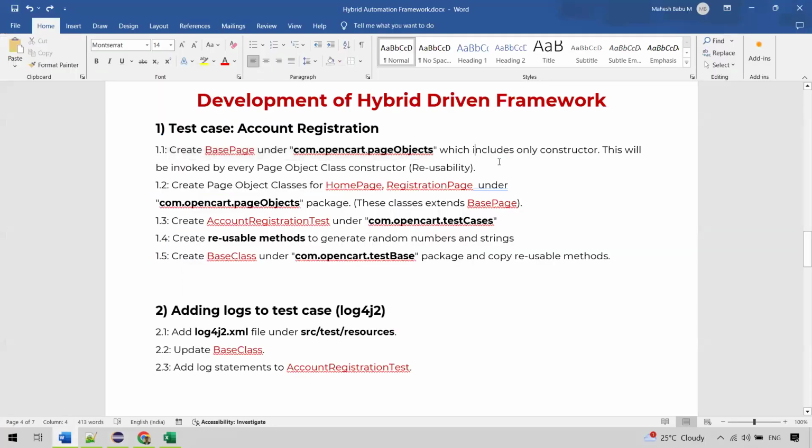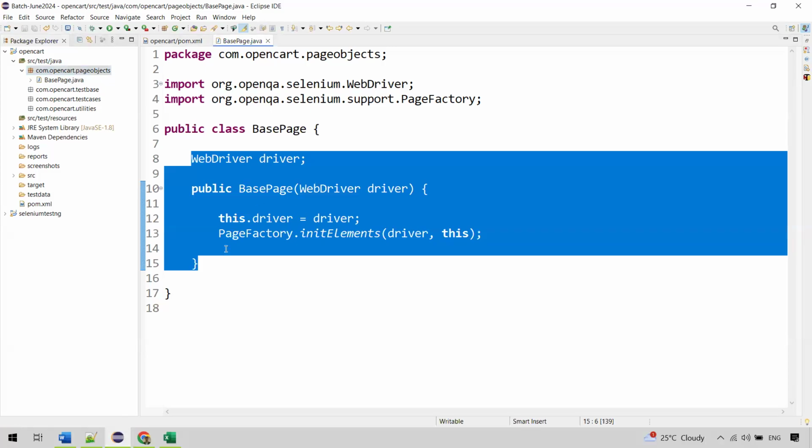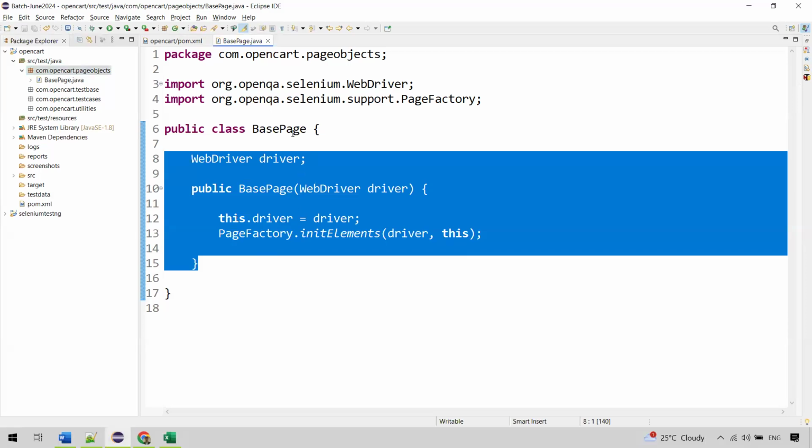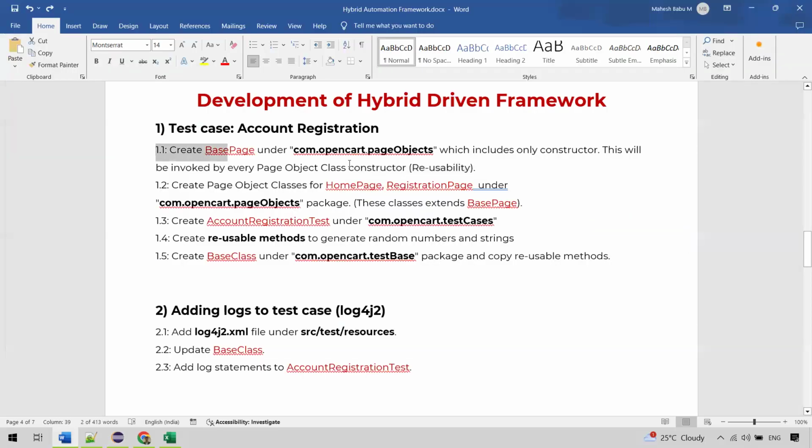As part of this, we have done the first step. We have created the base page, which includes only constructor. Yes, this will be invoked by every page object class constructor. So this makes sure we have reusability. The code won't be redundant. If you don't do this, this code has to be repeated for every page object class. If you do this, then you just need to extend this class in the page object class, right? So the first step is done.